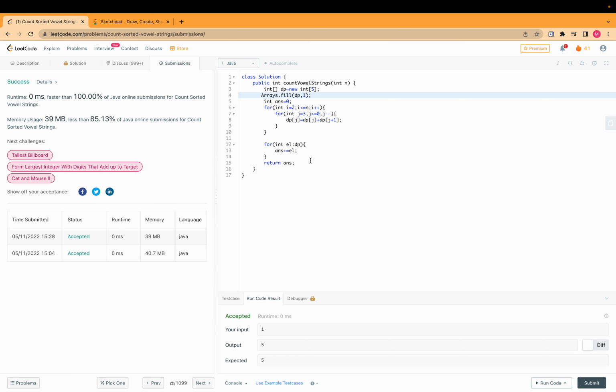We are done. So the space complexity is O of 1 because we are taking a fixed size, that is 5, and the time complexity is linear, O of n.